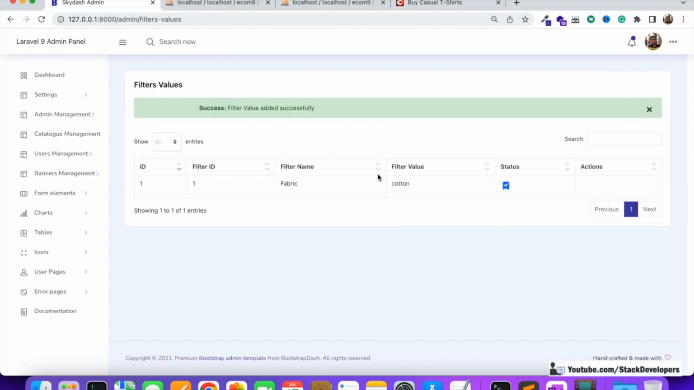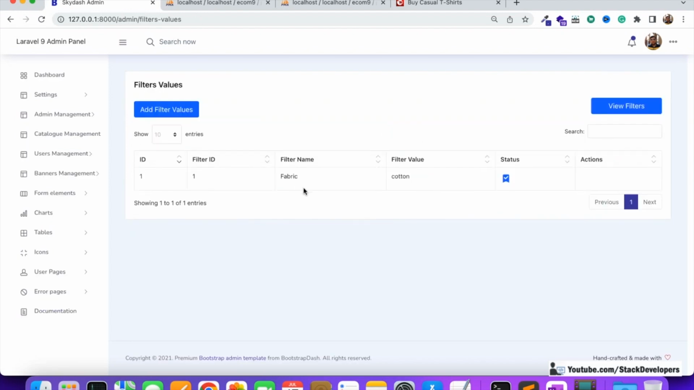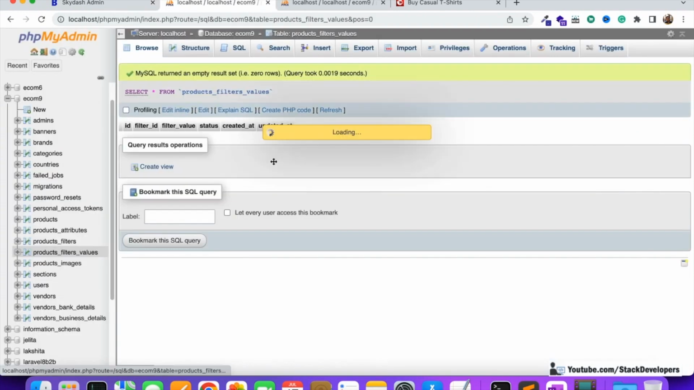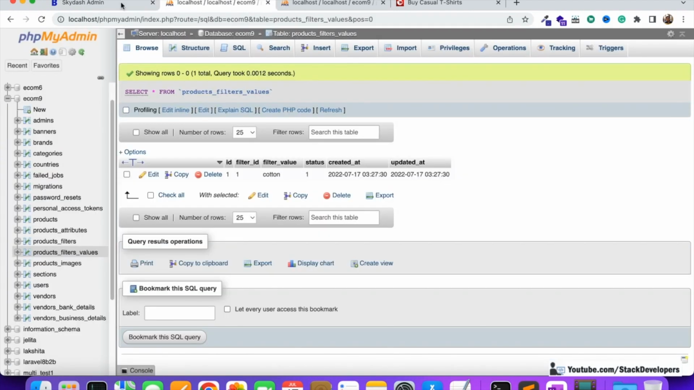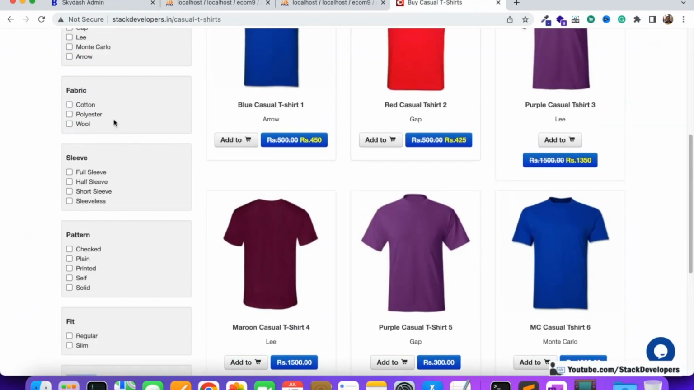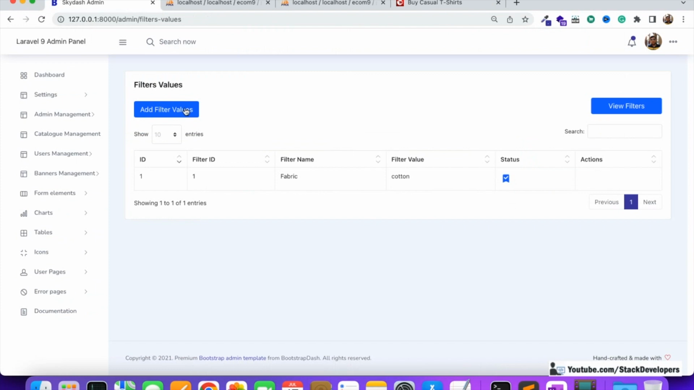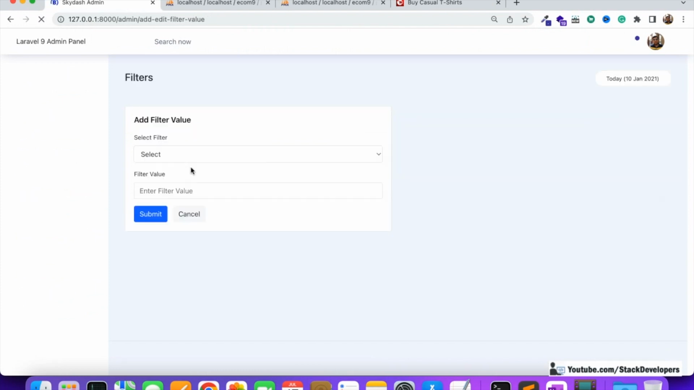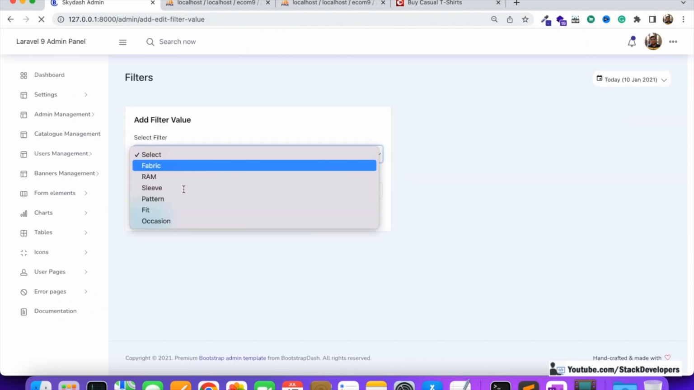See, filter value has been added. You can see we are able to add the value for the filter fabric that is having the id 1 filter value. We are able to add the cotton. Okay, so here also we can check the cotton we are able to add for that fabric filter. Okay, so like other filters we can also add here, polyester, wool. Okay, one by one we can add all the filter values dynamically from the admin panel.